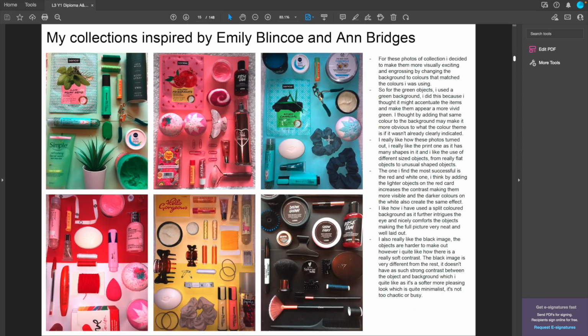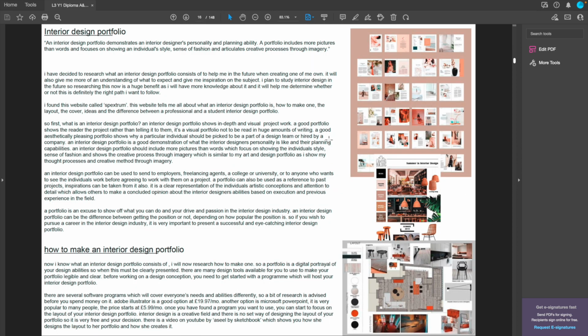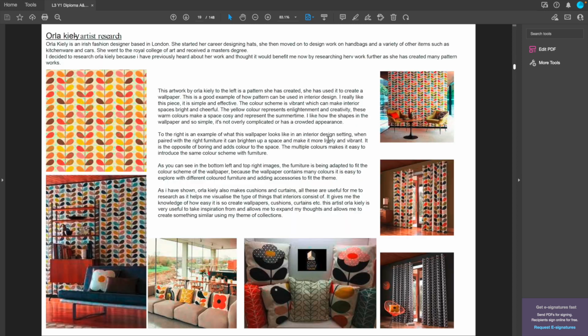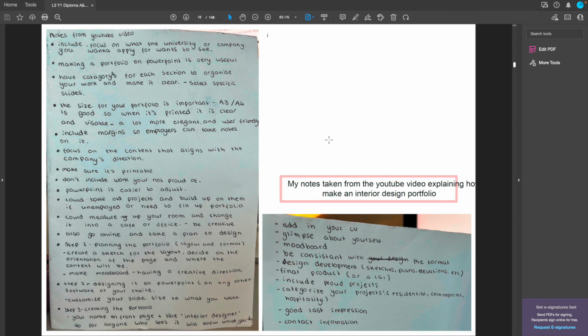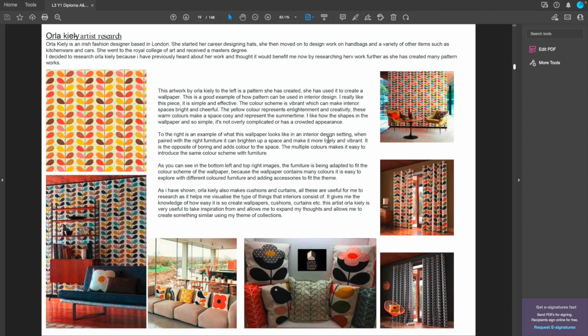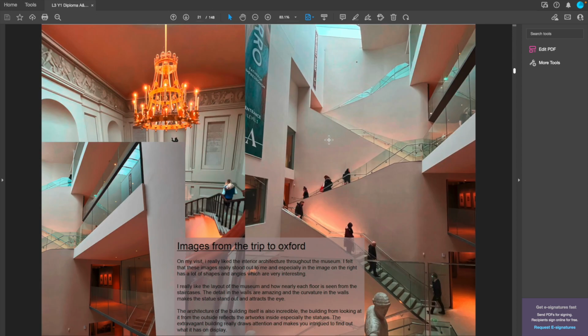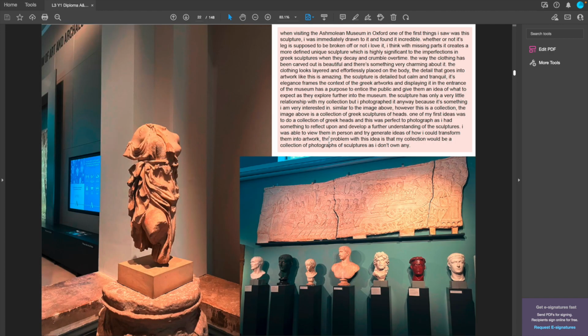Got all of these mood boards. So interior design, they looked at interior design as well. Notes as they're going along in terms of what they're doing. Looking at things on YouTube, for example. So looking at different mediums. More research into artists. More primary research. So they've gone to Oxford by the looks of it. Gone on an Oxford trip. Taken photographs. Again, a collective range of images of things to do with collection.